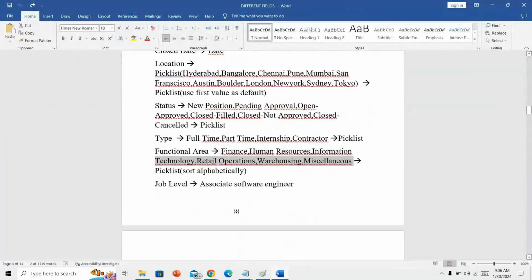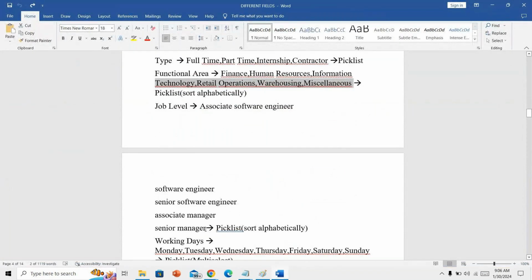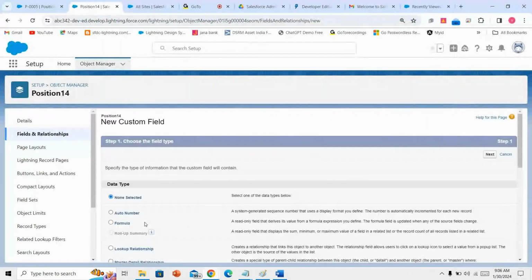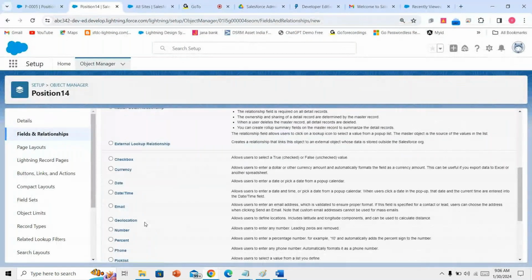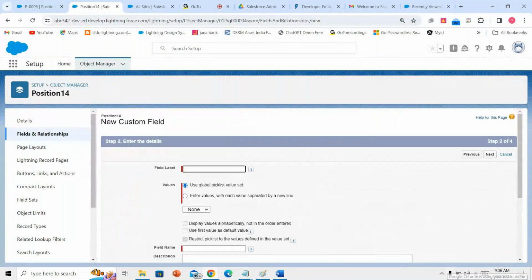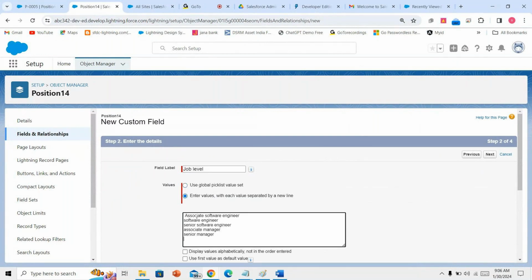Job level is also a pick list only. Is anyone feeling bored with these things? No, Venkat. Prakash, Arvind, not at all. I'm just placing all these.